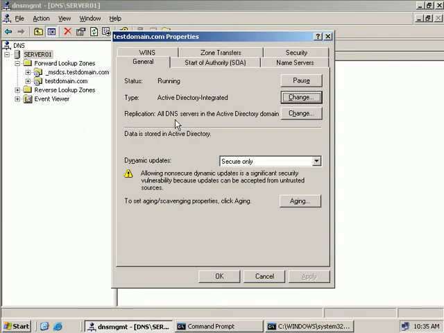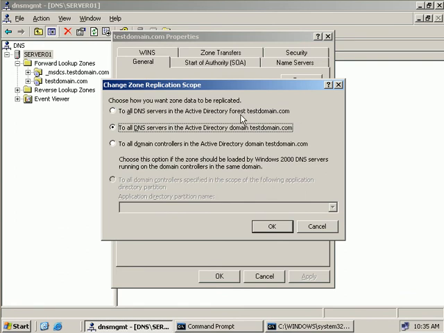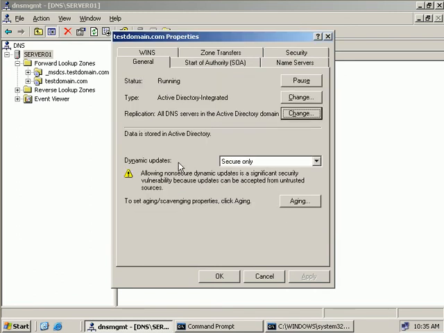We can also see that this zone is going to be replicated to all DNS servers in our Active Directory domain, which is testdomain.com. But of course we can change it if we wish. We could change it to replicate with all DNS servers in our forest, or just domain controllers in our testdomain.com domain. We can also see the dynamic update setting is set to secure only because we are running an Active Directory integrated zone. If we liked, we could change it back to none or to non-secure and secure, although I certainly wouldn't recommend that. If you have the ability to run Active Directory integrated zones, then you should certainly use secure only. And finally, down here we have the aging button.